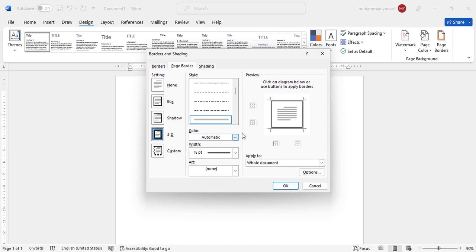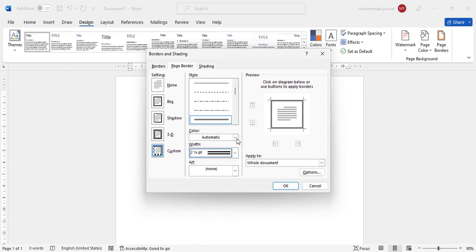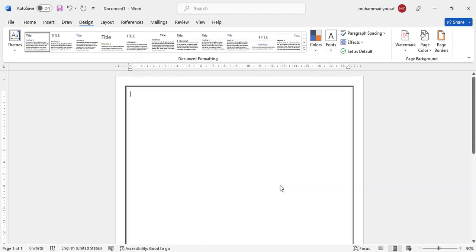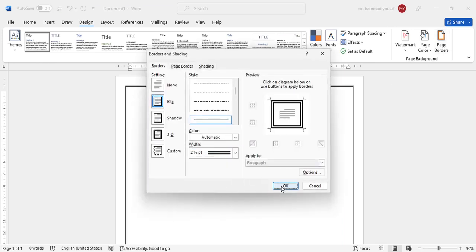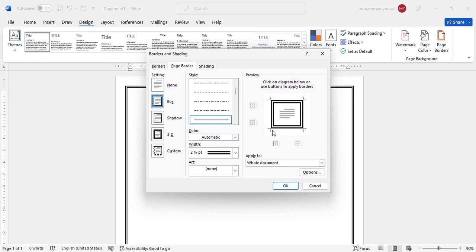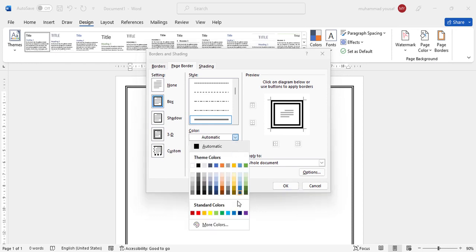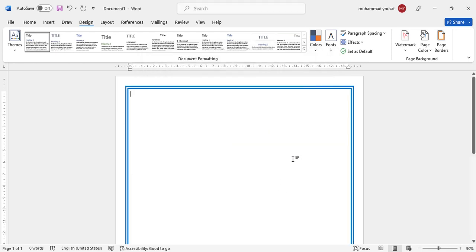After that, let's select the 3D one, and that is custom. Add the width, and the color automatic. Press OK. So let's select this one. Okay, it looks like this now. And also let's add the border color. We will select this last one, and the color would be blue. Okay, so the border has been added now.